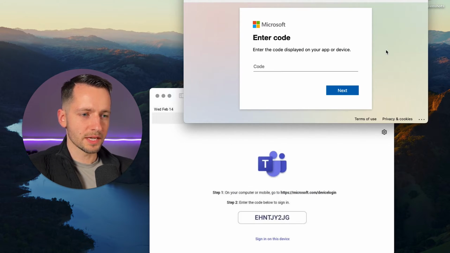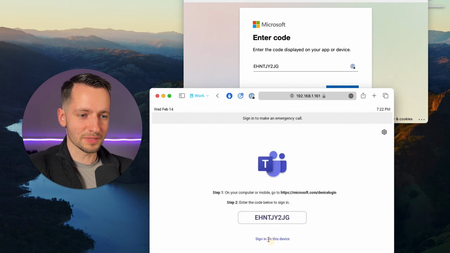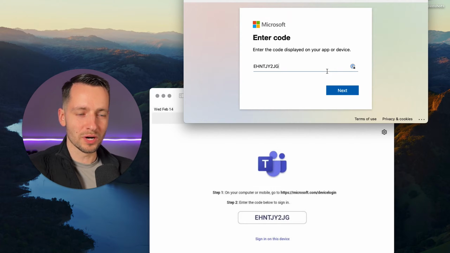All right, so when you type that website address in, it gets you to this page that says enter code. All you do here is enter the code that you see on the device. And I should mention that you could sign in on the desk phone itself just by tapping here, sign in on this device. But I find it a little easier to do in the web browser because you're going to need to log into your Microsoft account. So anyways, once you have the code dialed in here, just click next.